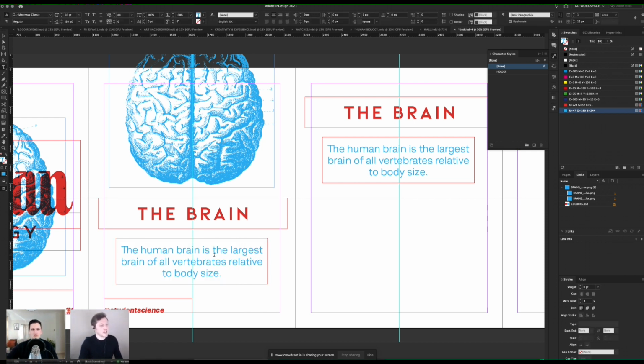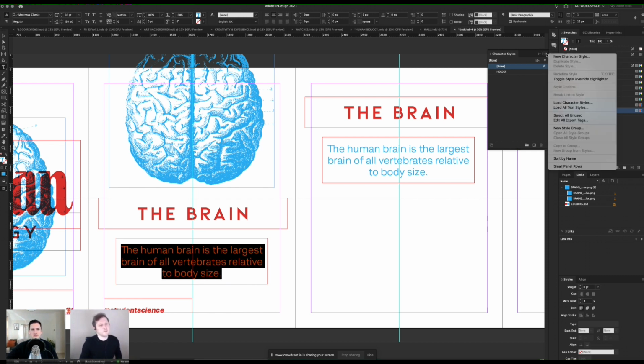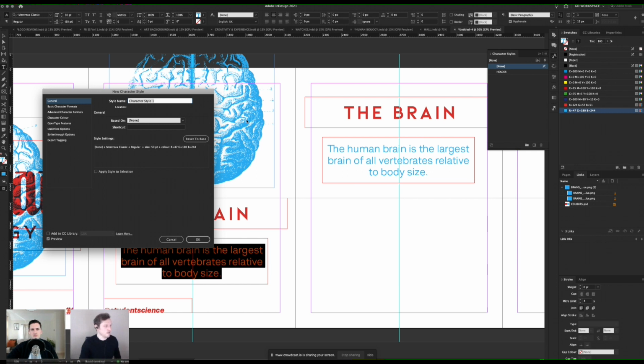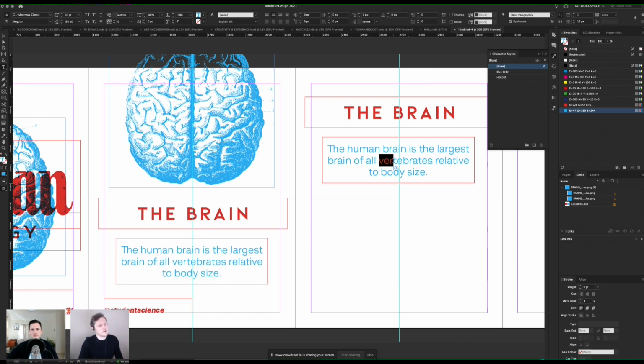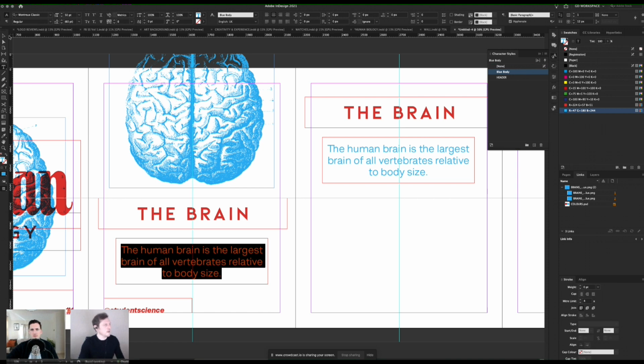So I'm going to set a new character style quickly for this copy here. With it selected, up into the character styles, I'm just going to use the character style. Let's call this blue body for now. And click OK. Click that and select my blue body. Just make sure that's set in. And there you go, easy peasy.